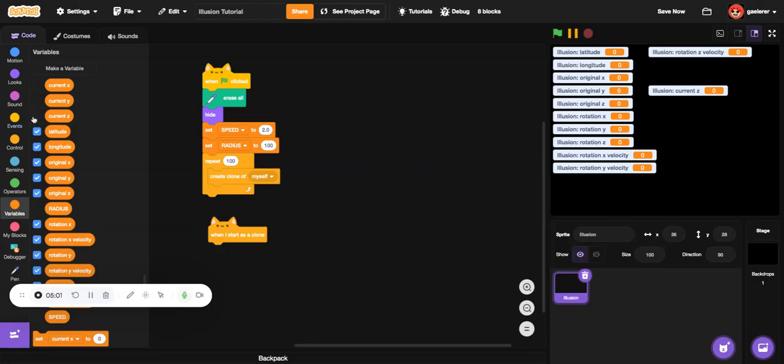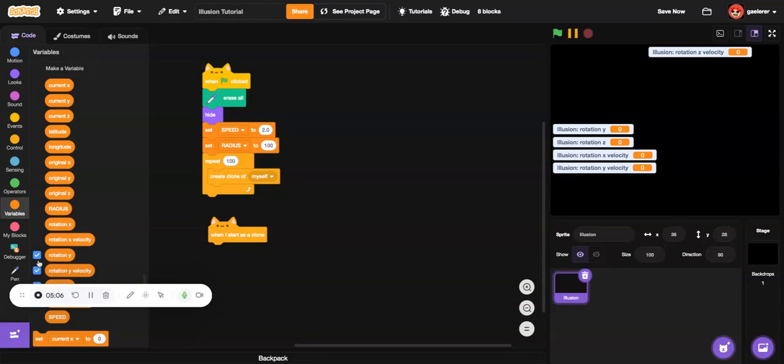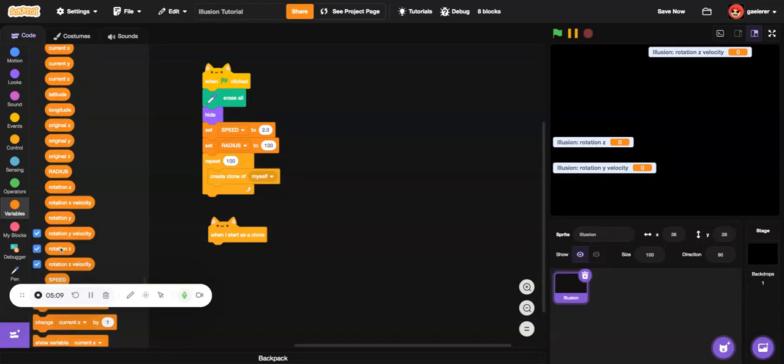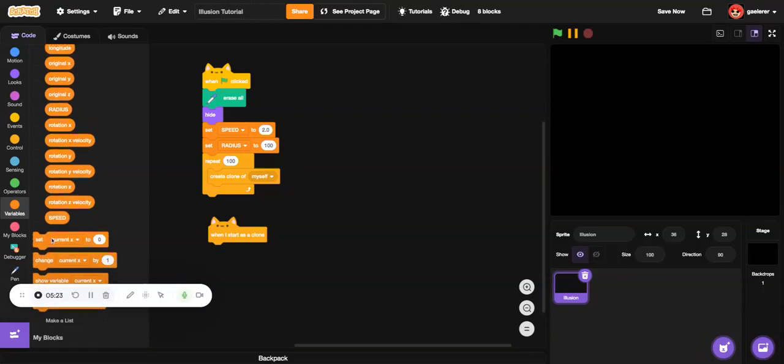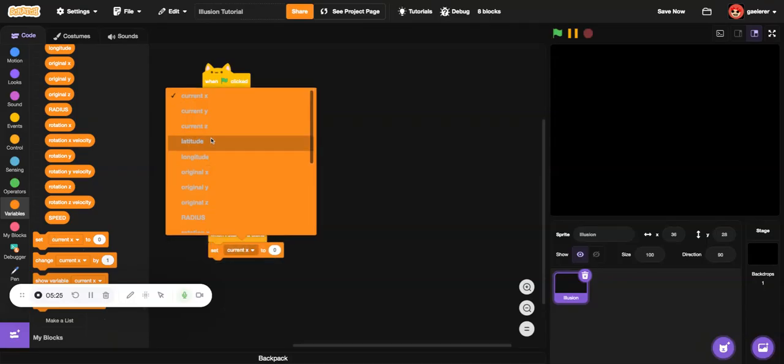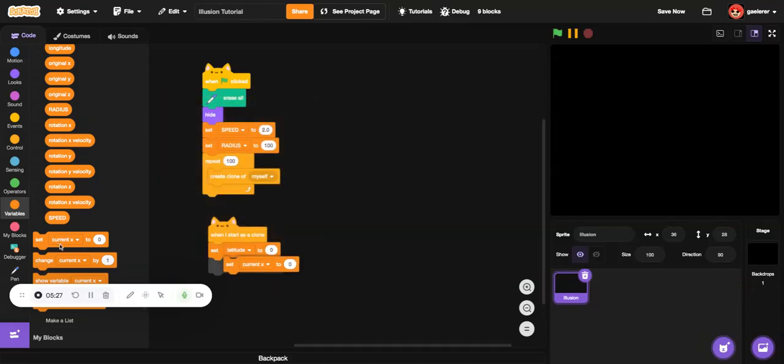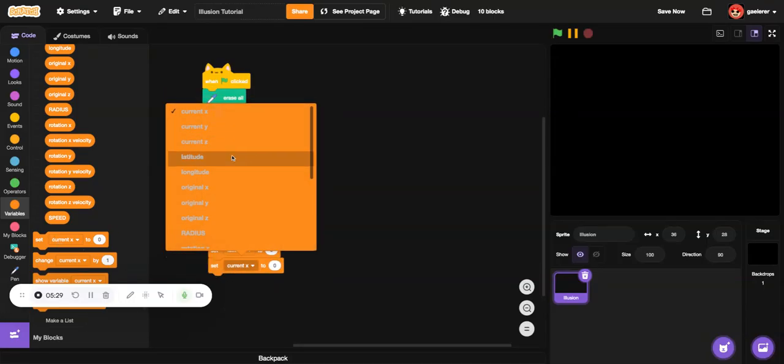Now let's hide them. As I said, there are a lot of variables, so please pay attention because it's going to be a bit complicated. When I start as a clone, set latitude, and below put set longitude.